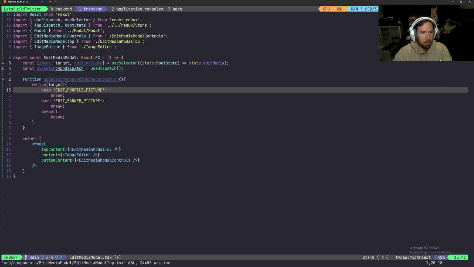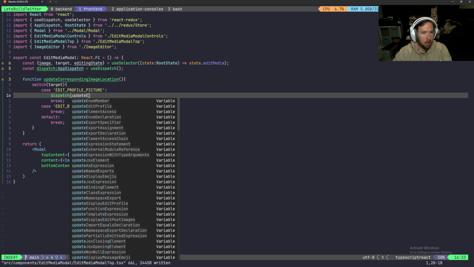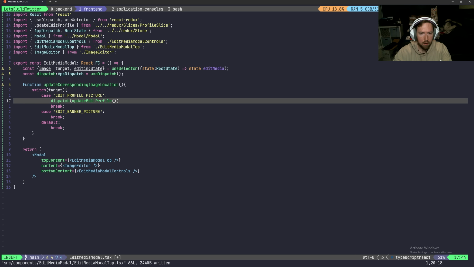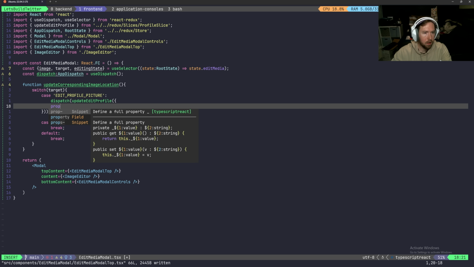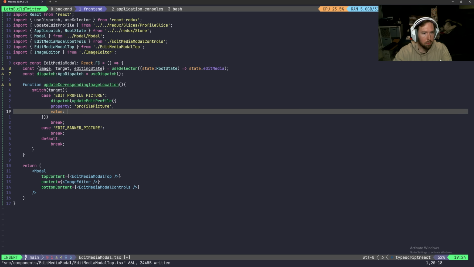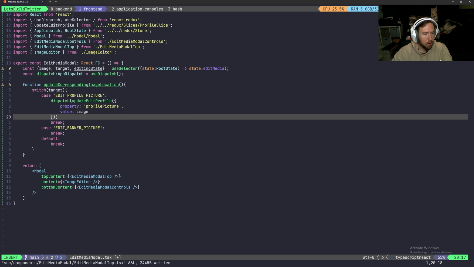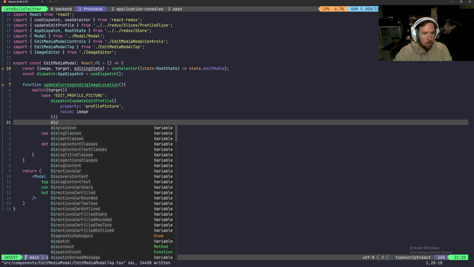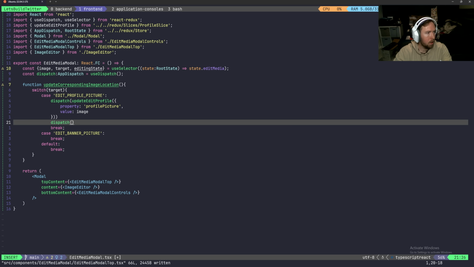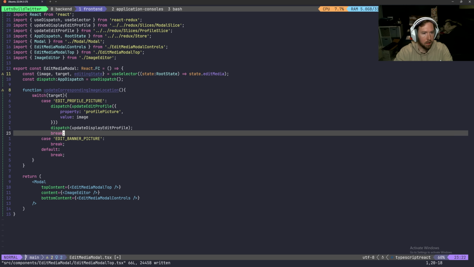Cool. So now let's update this. In this case, we're going to dispatch updateEditProfile. And inside of our updateEditProfile, we're going to have a property, and this is going to be profilePicture. And the value will be the image that we just saved. And let's prettify this a little bit. This looks horrible. There we go. And then we'll also dispatch updateDisplayEditProfile, and then that'll be fine.